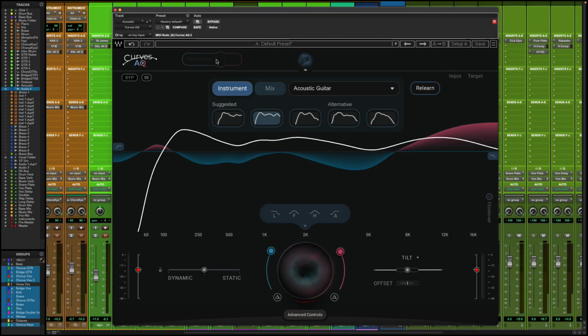All right, so here we are in Pro Tools and I have the Waves Curves AQ plugin open. So I'm briefly going to go over the user interface so you know how to use the plugin properly. As you can see here, you see acoustic guitar. I've actually already learned in this instrument. And after you learn in an instrument or a mix, you get an option of 5 different EQ profiles right here. Now the first one is suggested, and when you get over to the fourth one here, it says alternative.